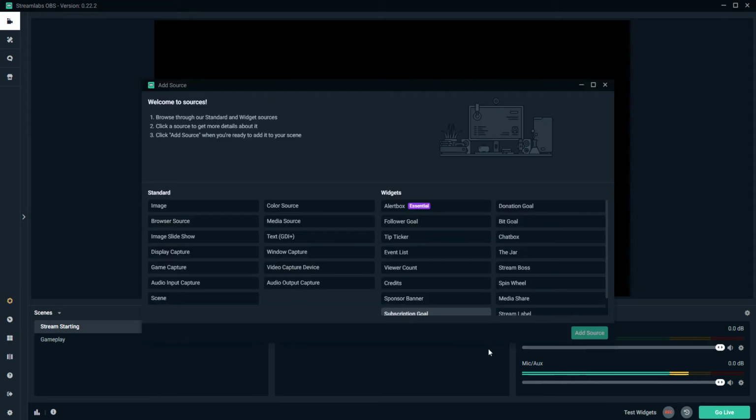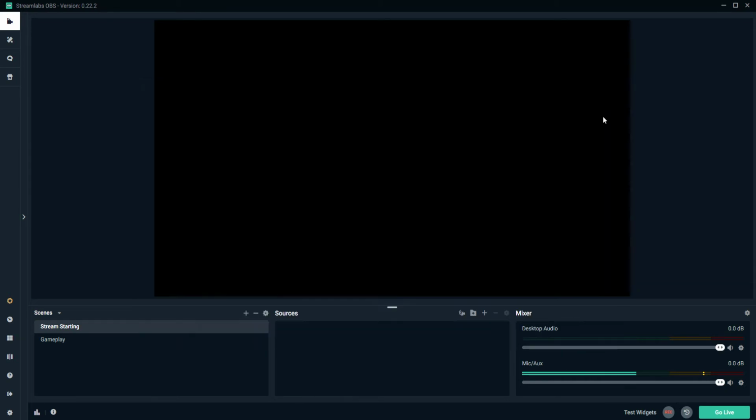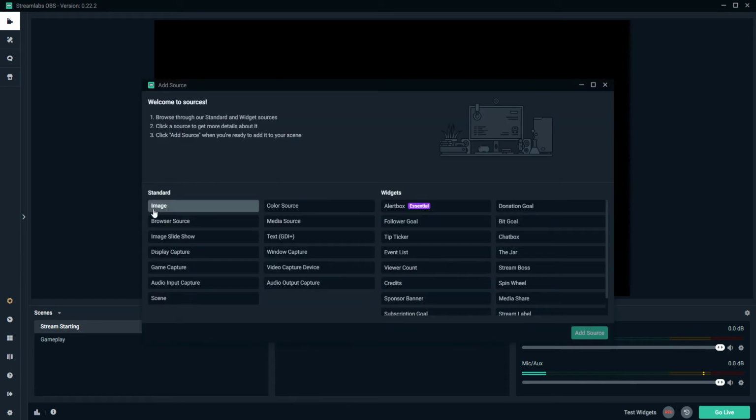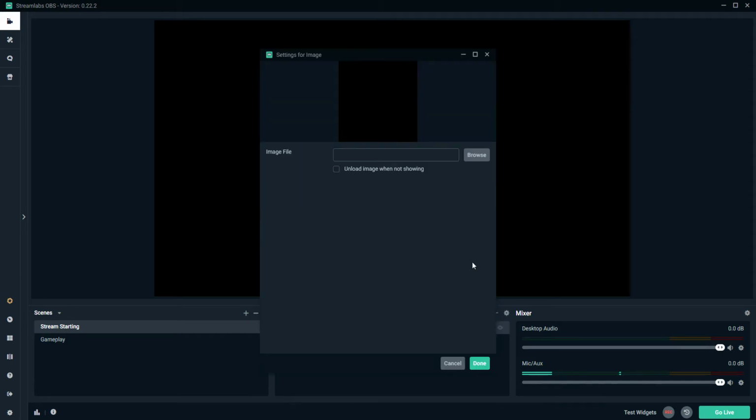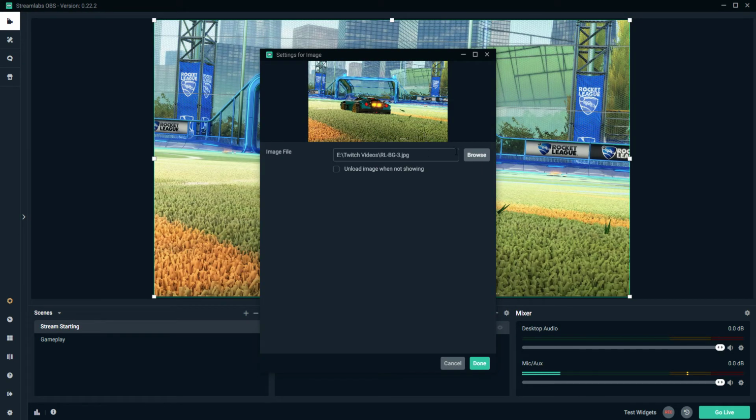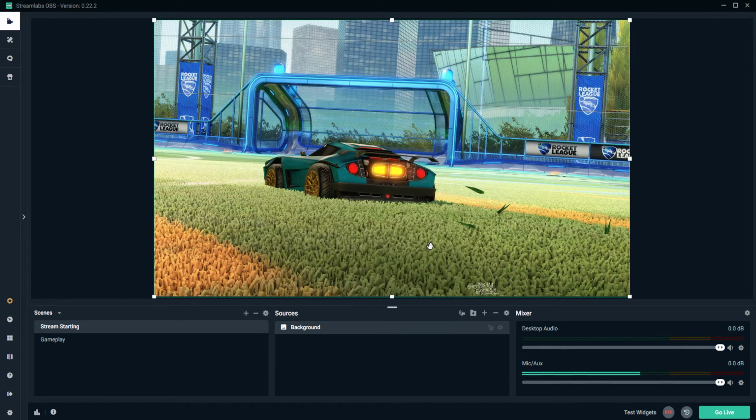So I'm just going to add a background image as a source. Under your sources, you click the plus button. I'm going to add an image, hit add source, and I'm just going to call this background. I'm going to click browse and find it on my computer. Click done and it's in there.